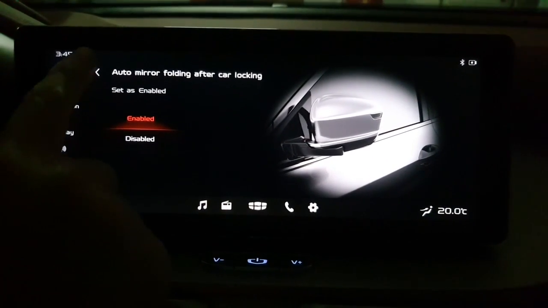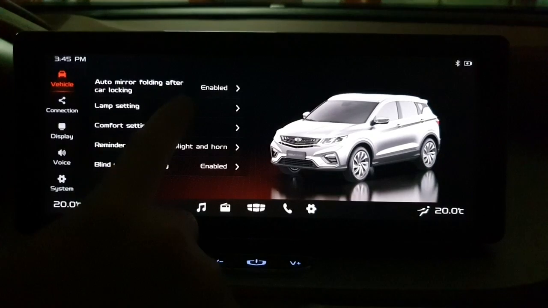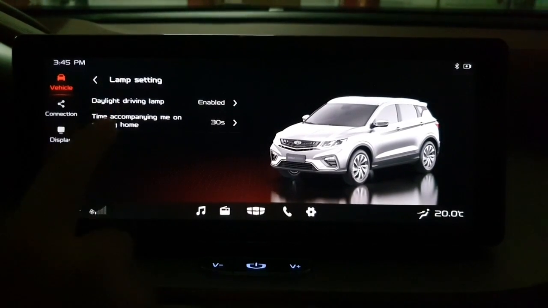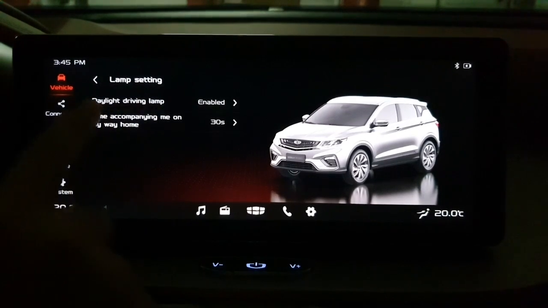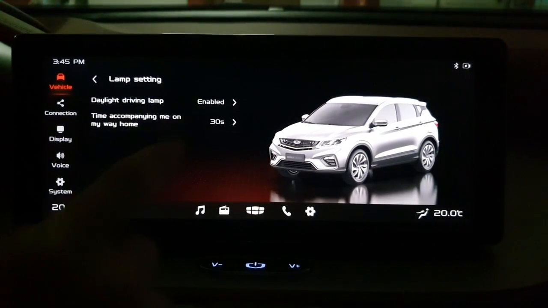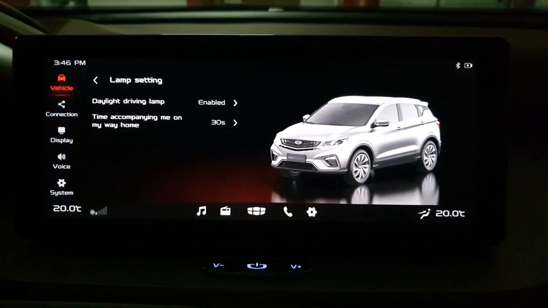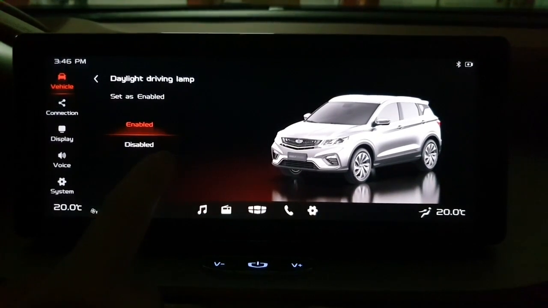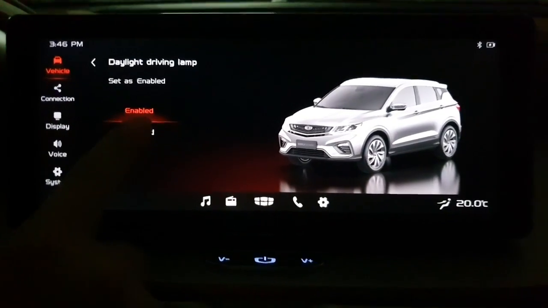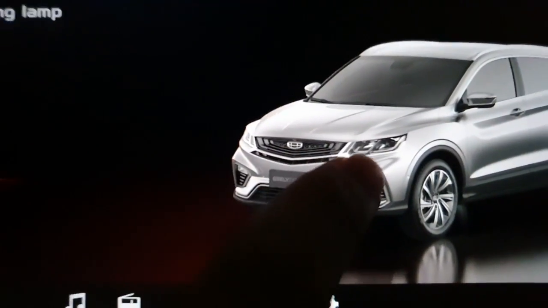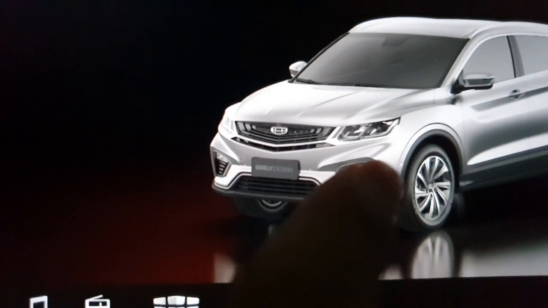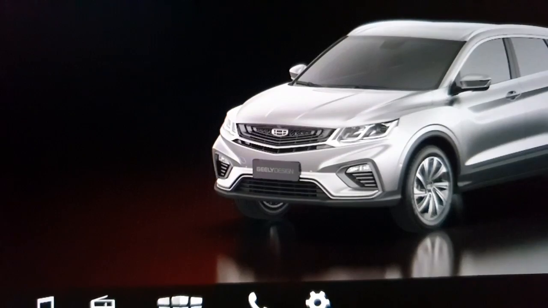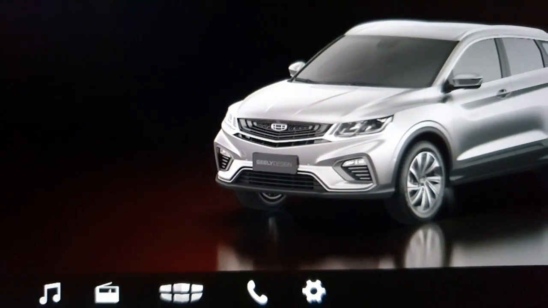Okay. Next naman is yung lamp setting. Okay, lamp setting, the two options. Under the lamp setting, may daylight driving lamp or yung daylight running daylights natin. Either you wanna enable it or disable it. So as you can see, pag disable mo, mawawala yung ilaw dito. Medyo very subtle lang siya. Pero pag press mo yung enable, nakikita niyo naman ang ilaw. Pag press mo yung disable, nawawala siya.